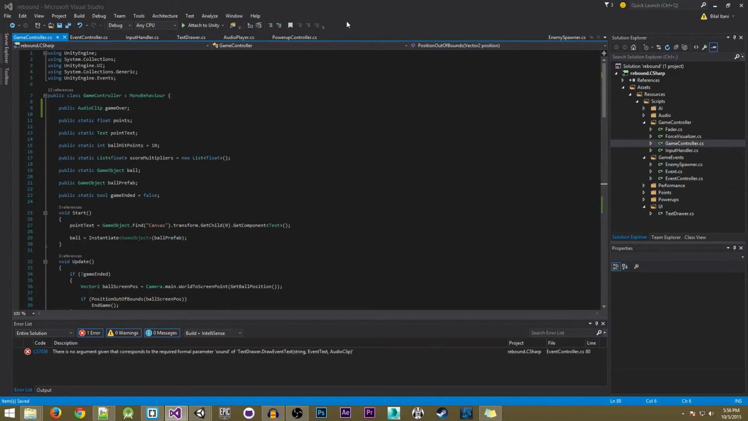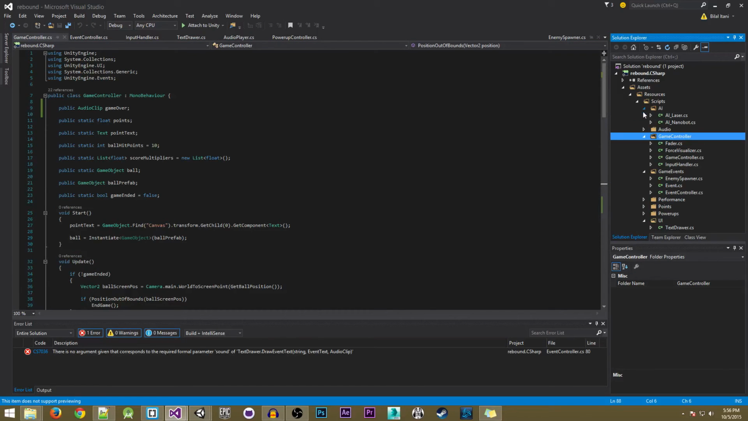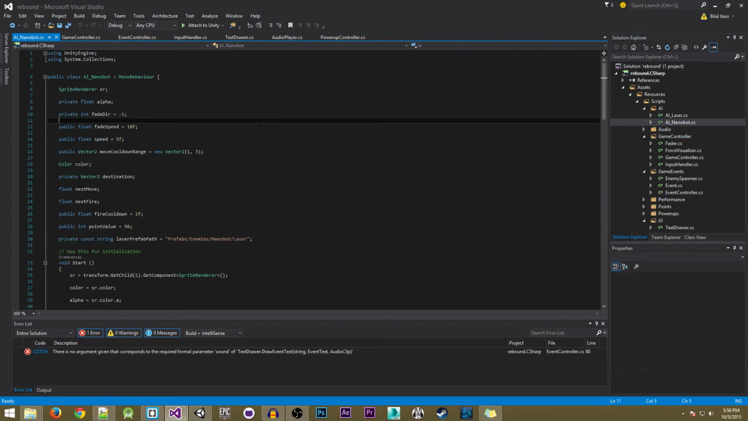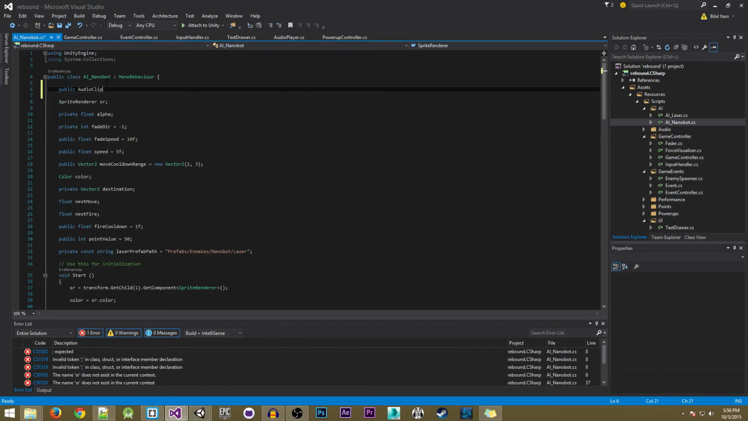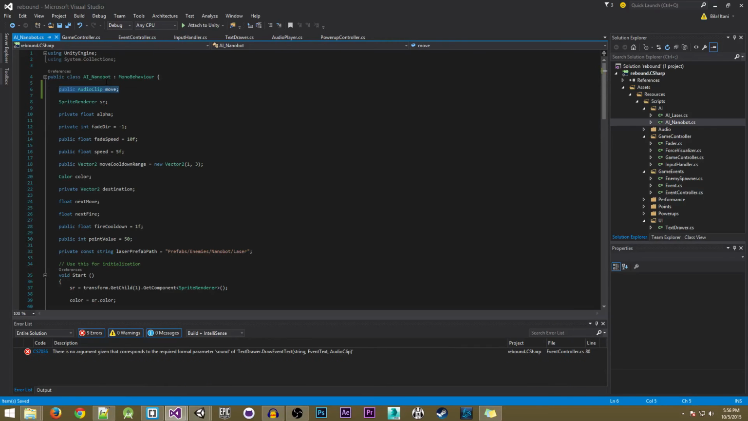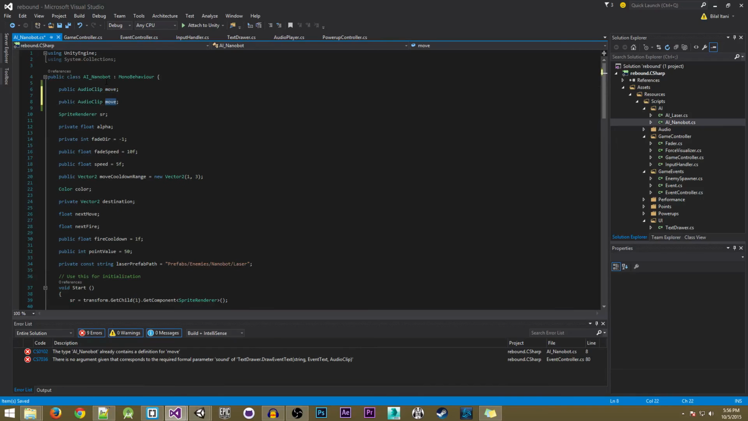And now we have to change our nanobot. So I believe, where is it? It should be in the enemies script. Oh, AI, right. Okay, so in our nanobot here, this guy needs 2 new audio clips, so public audio clip move, and attack. Oh, I guess we'll call it fire.